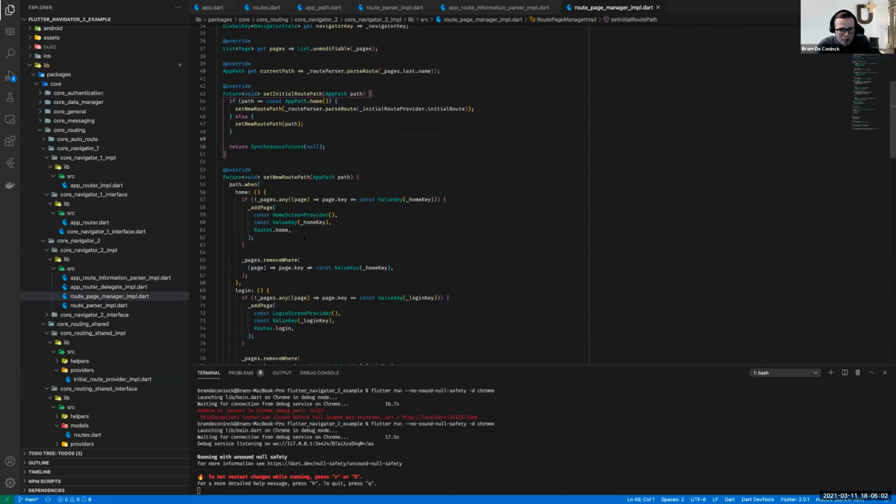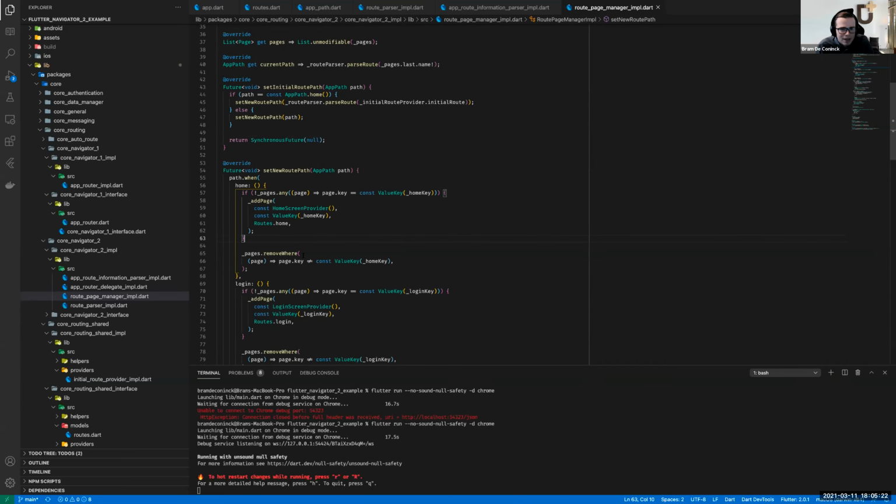And then set new route path is also a bit complex. For example, let's say we pass the app path home. What we want to do is check if it's already in the backstack. If it's in the backstack, we can just pop. If it's not in the backstack, we have to add it first. And then we have to remove all other pages that are currently in the list of pages, because home should be the route of our app. And let's say something is underneath it, we actually want to get rid of it.